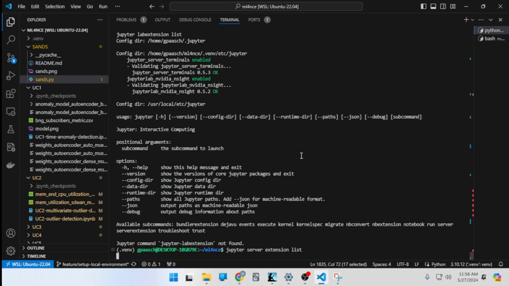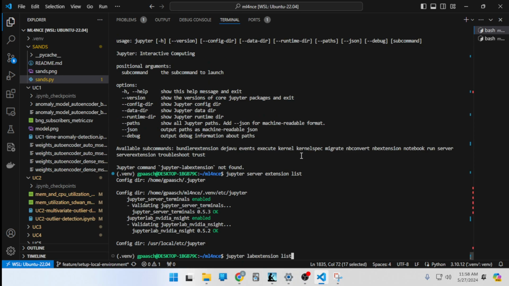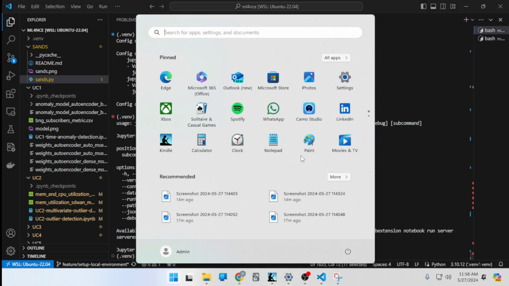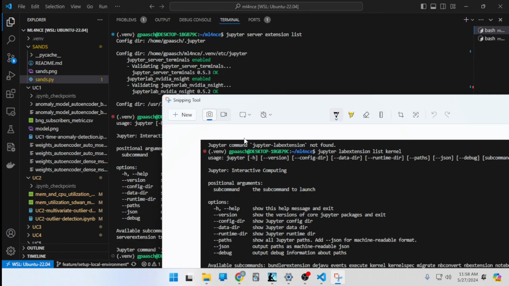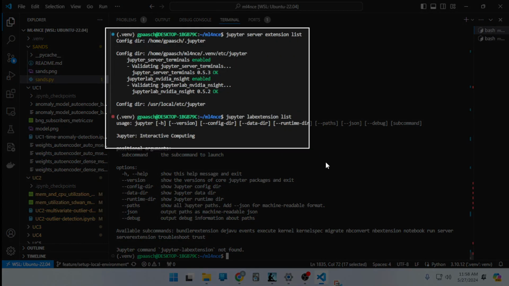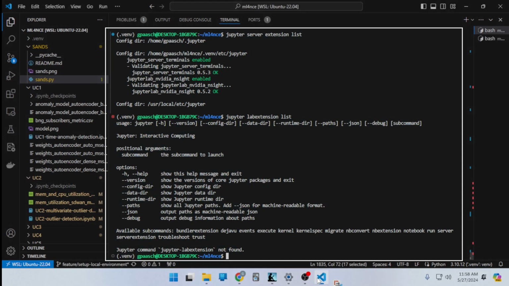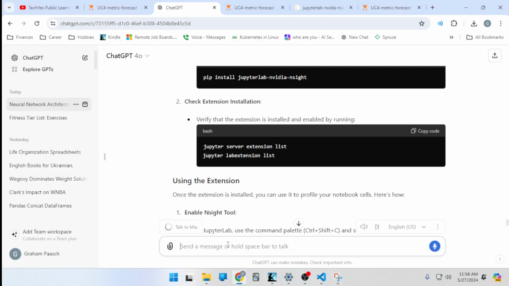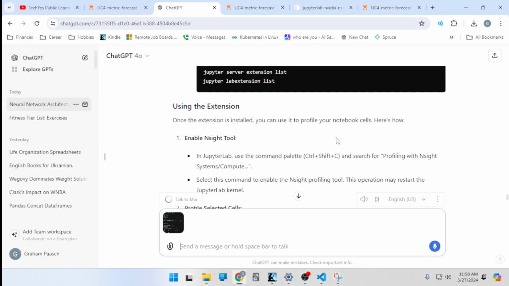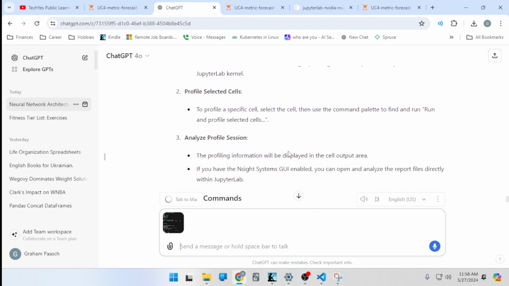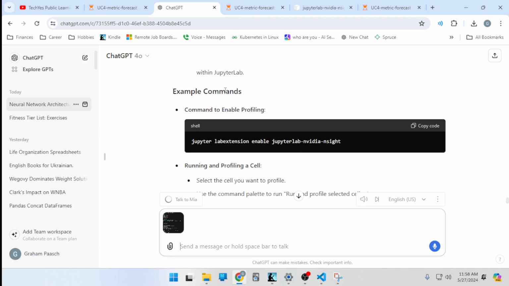Here's how. Enable Insight tool. In Jupyter Lab, use the command palette, Ctrl+Shift+C, and search for Profiling with Insight Systems Compute. Select this command to enable the Insight profiling tool. This operation may restart the Jupyter Lab kernel. Profile selected cells. To profile a specific cell, select the cell, then use the command palette to find and run and profile selected cells. Analyze profile session. The profiling information will be displayed in the cell output area.